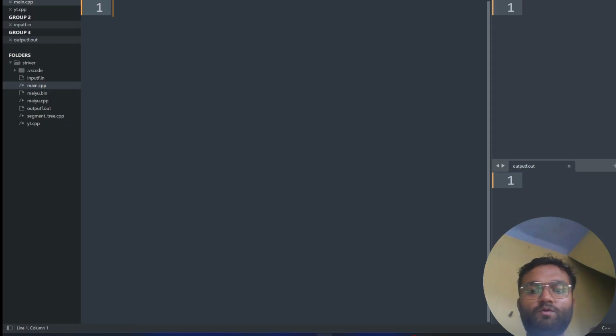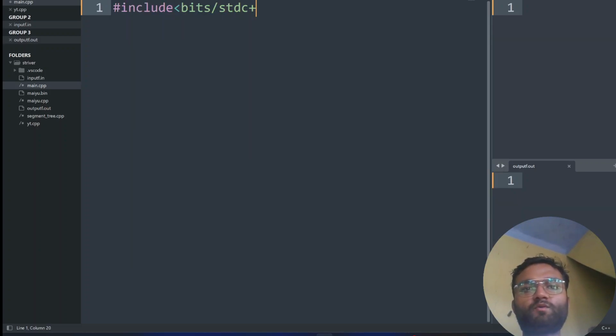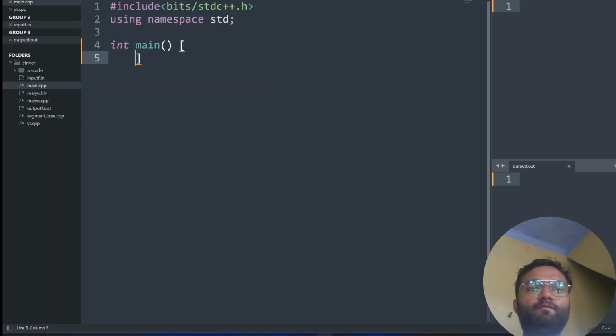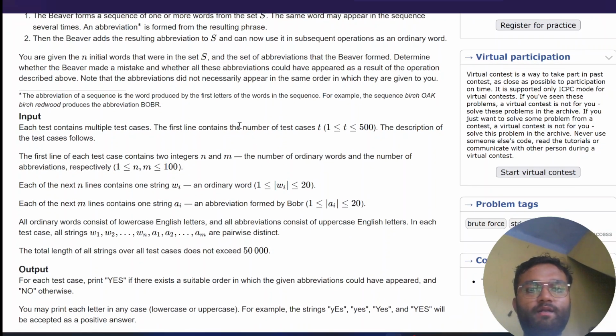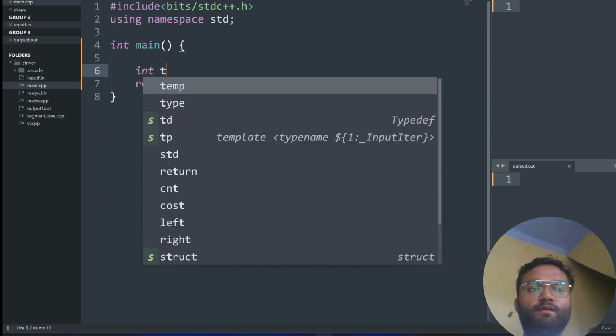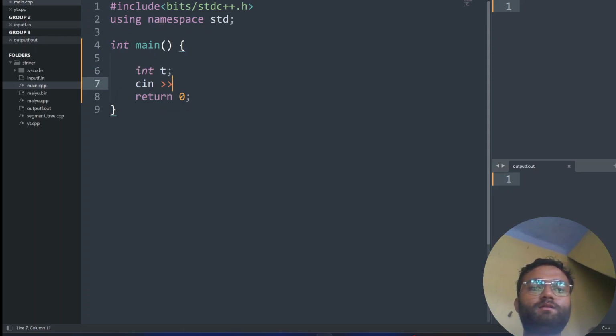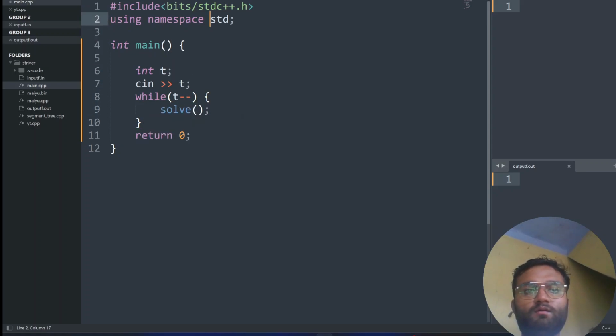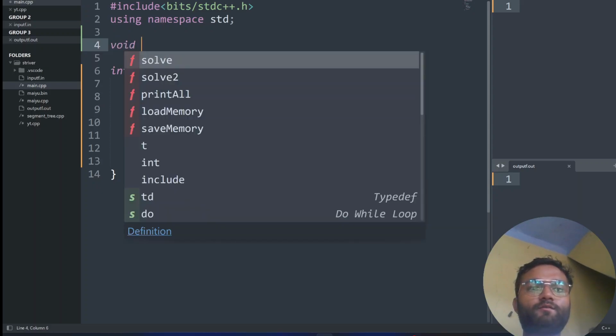Okay, so let's start coding. First we have to include all the libraries. Okay, so we have included all the libraries here. Then the namespace, and there will be a main function, and we have to return 0. We are given t test cases, so we take t as input and solve for all the test cases. Now it's time for the solve function.